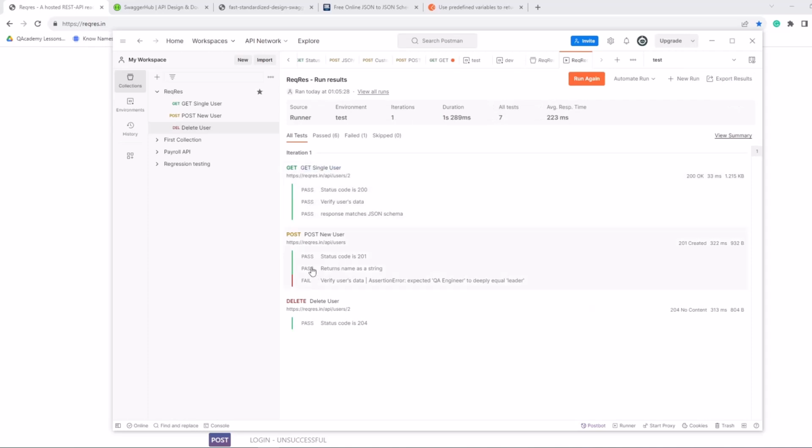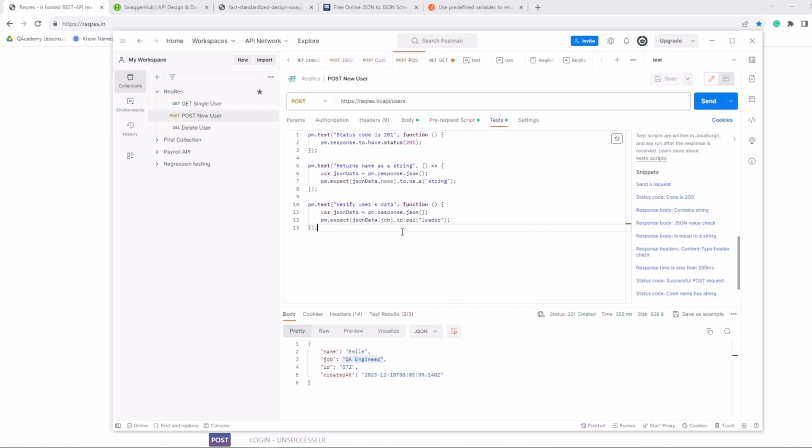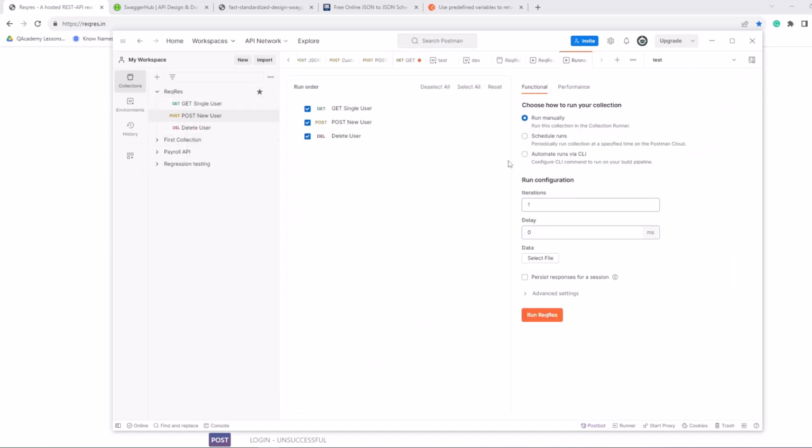3 tests passed, 3 tests passed, 1 test failed because we did not update our post. So go back to post tests. It was looking for a leader, but now we actually inserted the QA engineer. So let's update it to QA engineer, send it out. Okay, perfect. Let's run our collection again.